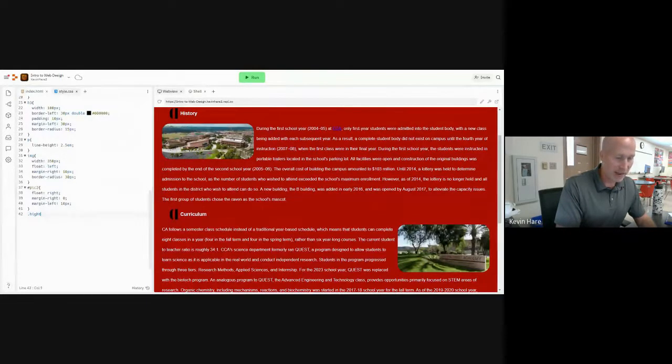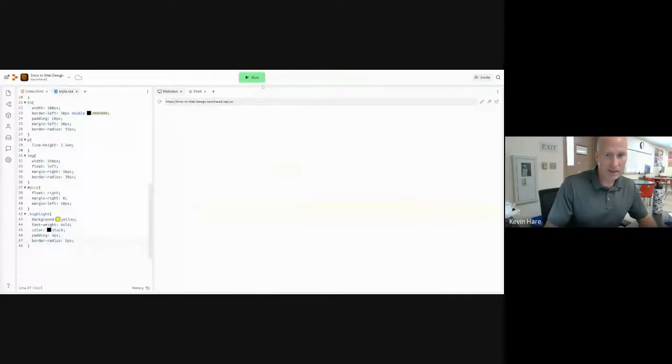So let's do one where we just highlight the text. So let's call it highlight. Makes sense. And let's do this. Let's change the background to yellow. So the color yellow. We'll make it bold. We can make it nice and rounded as well. And then we can add a little bit of padding and border radius. So if I run this, nothing happens because I haven't applied it here.